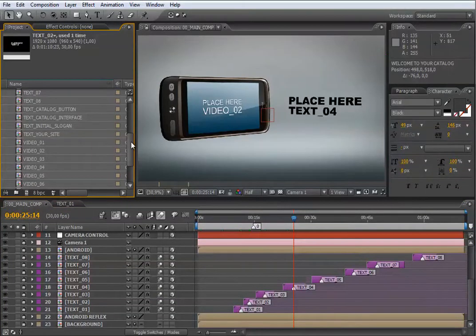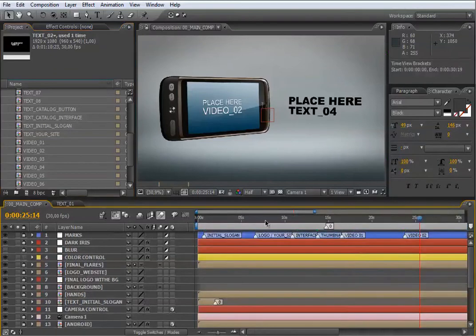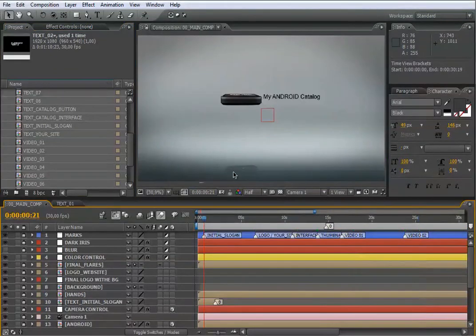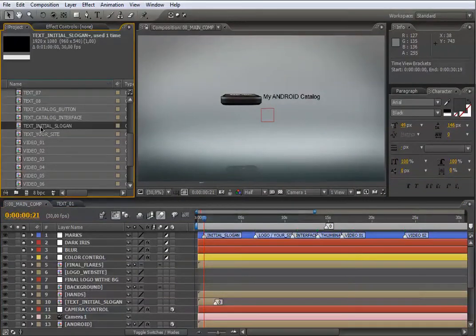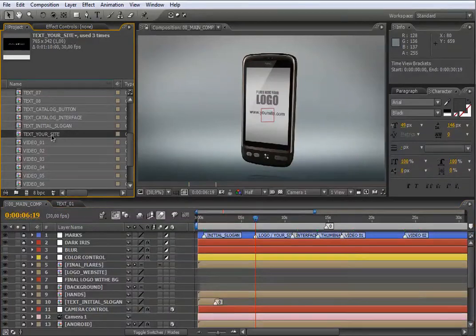I will zoom in just to see these marks more clearly. Okay, let's move the indicator to the first mark called Initial Slogan. To change this text, you only need to locate the same composition that the text is referenced. In this case, it is this composition named Text Initial Slogan. Now let's move the indicator to the logo mark. To change the text contained with the logo, you have to open this composition named Text Your Site. This text will appear in other places like the interface footer.